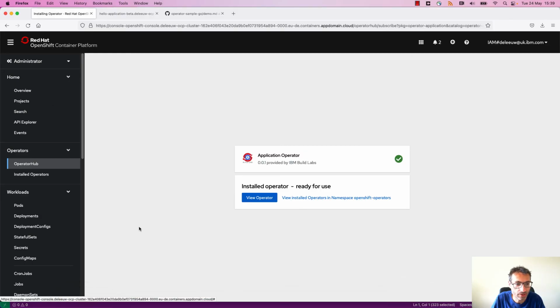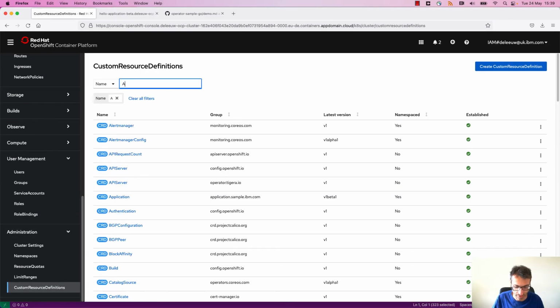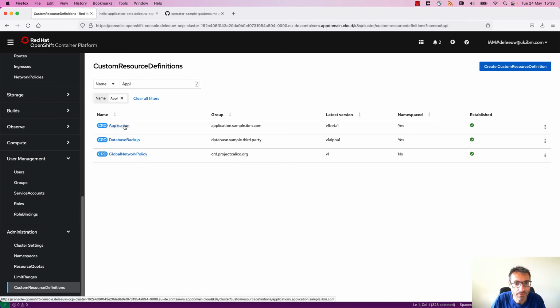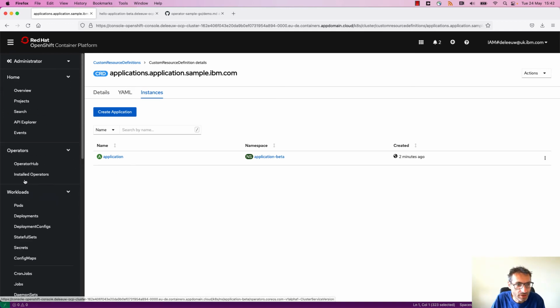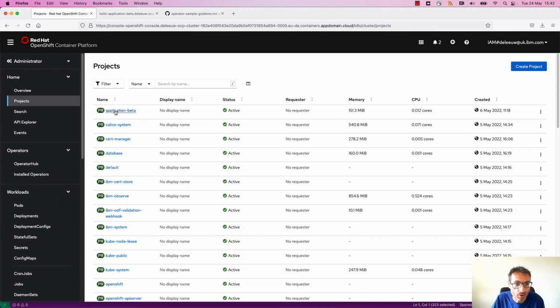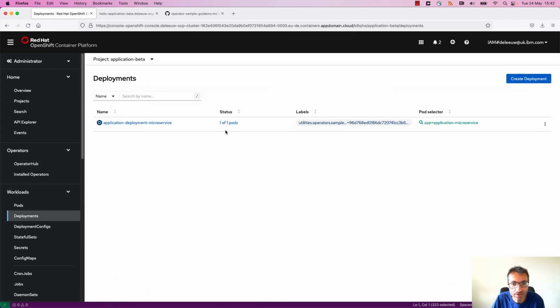As before, back on the OpenShift cluster, we'll see that there is a custom resource definition called application, and we have created an instance of that application. The operator responds to the custom resource by creating a deployment in the application namespace, and the deployment contains just a single pod which implements a web application server.